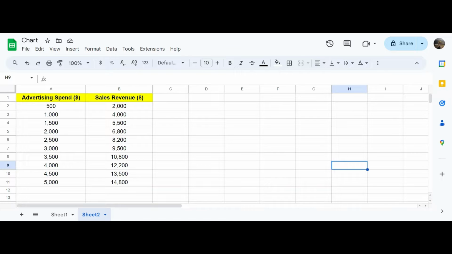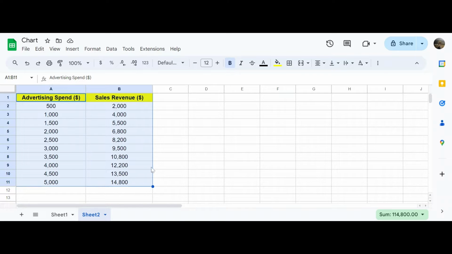In today's video, I am going to show you how to create a scatter chart in Google Sheets. Scatter charts are great for showing relationships between two variables, so let's get started. First, you need to select the data you want to include in your scatter chart. Then, make sure to highlight both the columns, one for the x-axis and one for the y-axis.